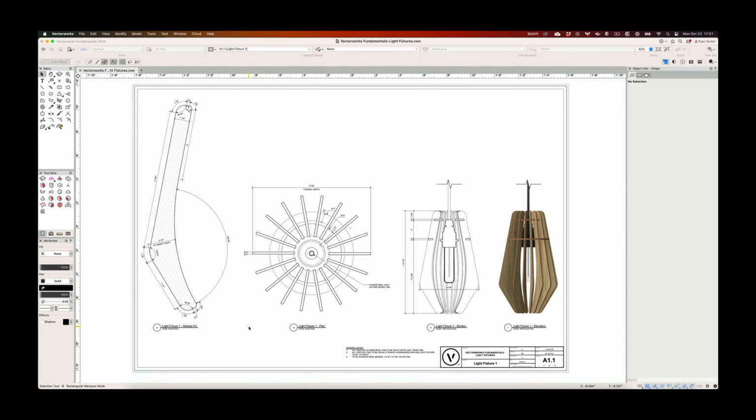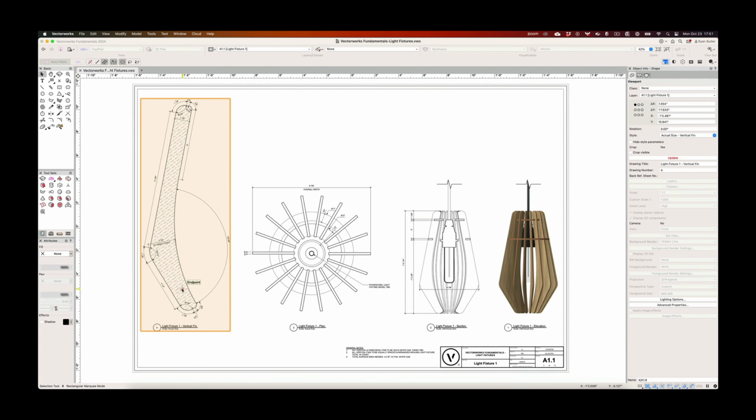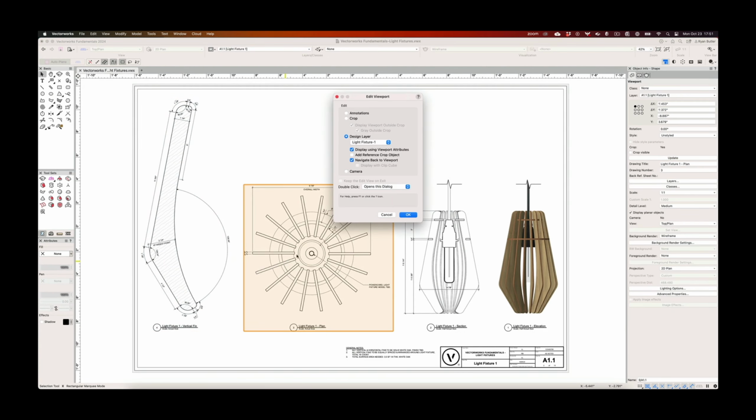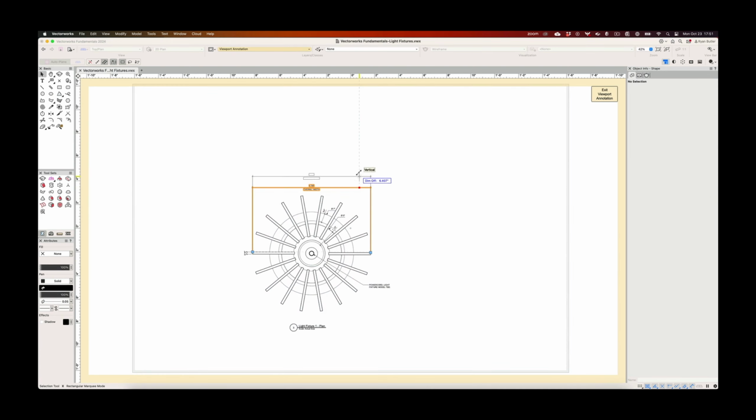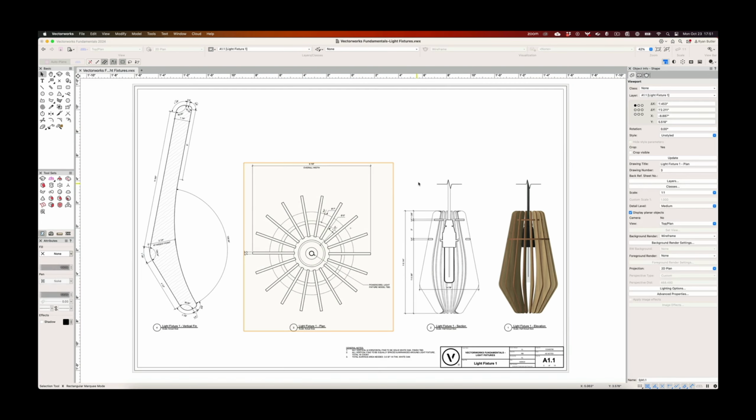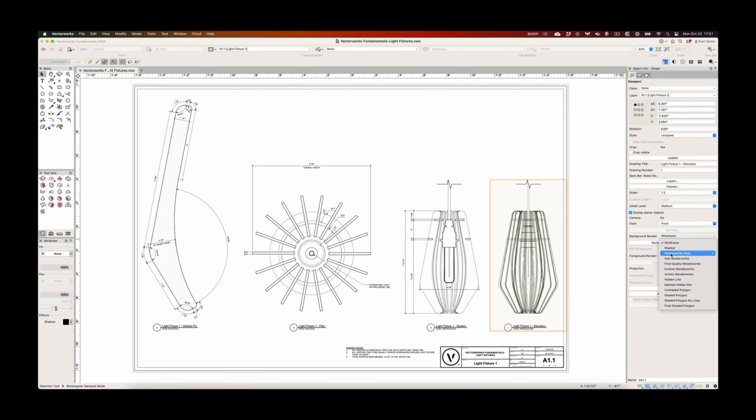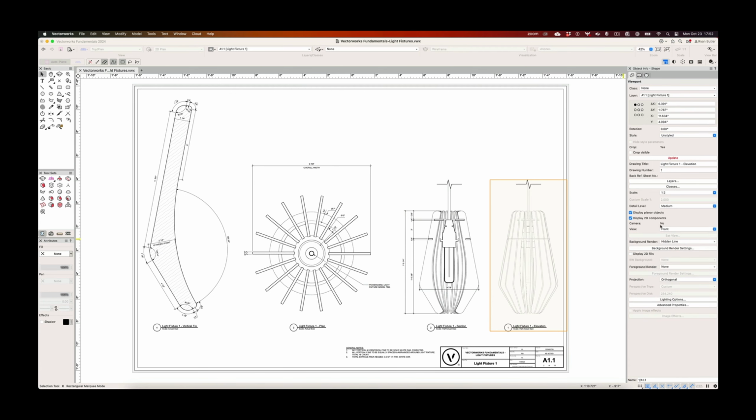So now to create some drawings from this model. I first created sheets and then created viewports of the light fixture, like in top plan view, elevation, section, and an elevation of the vertical piece itself. Each viewport has dimensions and notes drawn in the annotations of each viewport, and in the object info palette, there are settings you can change, like the background render, to hidden line, shaded, wireframe, or other render modes.